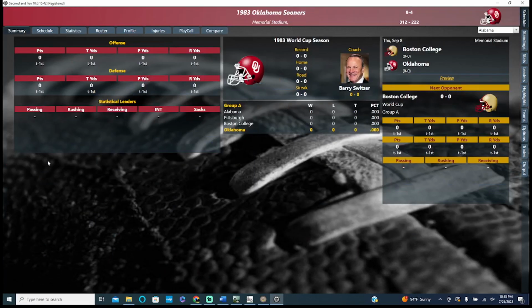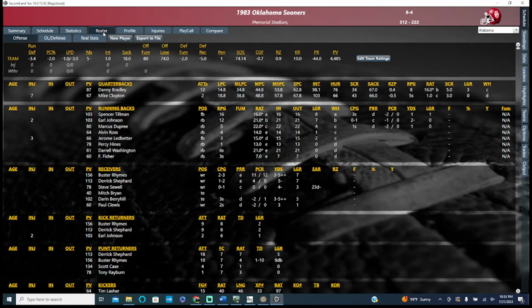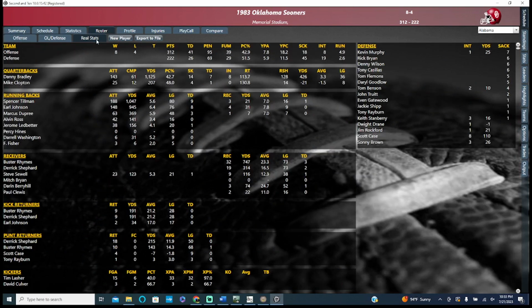The Sooners. Who do the Sooners have? Barry Switzer, the coach. 8-4. Not a good year for Oklahoma back then by their standards. They won the national title 2 years later, 85. I don't remember Court Bradley. Spencer Tillman, who's on TV now. Great running back. Marcus Dupree. This is not Marcus' best year, but watch the 30 for 30. You got Marcus Dupree on there.